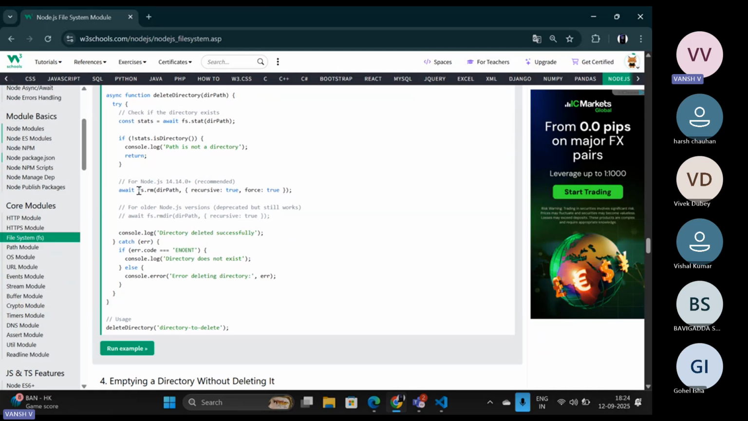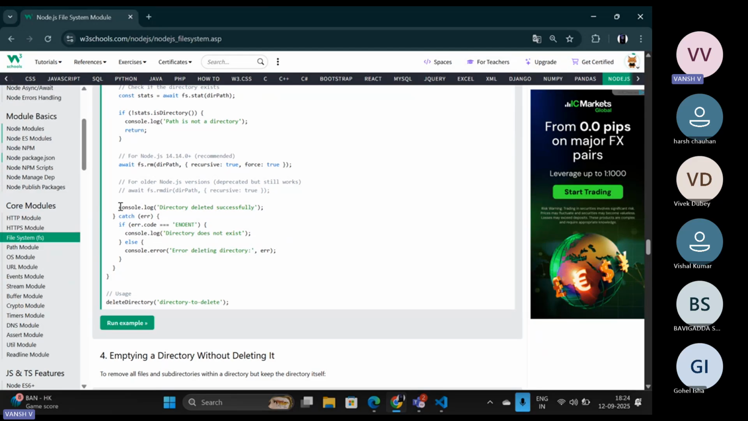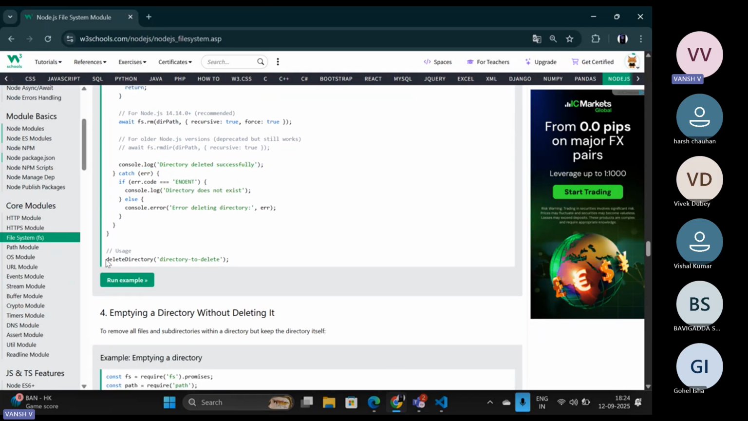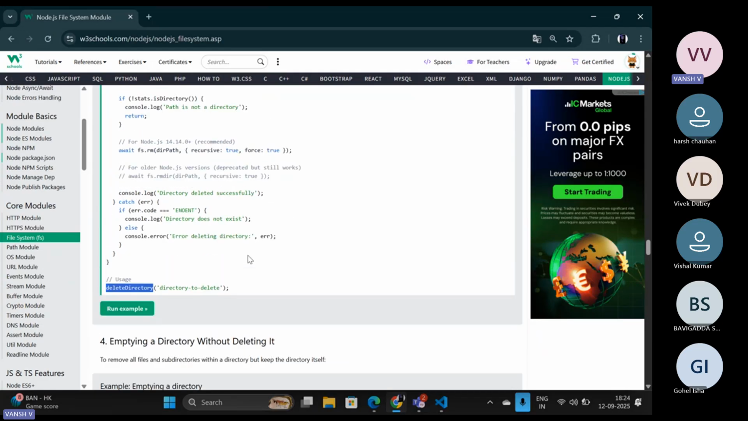Otherwise, fs.rm means remove the directory path, with recursive true and force true, meaning whatever directory it is, just delete that recursively and forcefully. If that is done, then console.log directory deleted successfully, otherwise throw the error, like directory not found. And in the last line, when you are calling this deleteDirectory, provide the directory name.